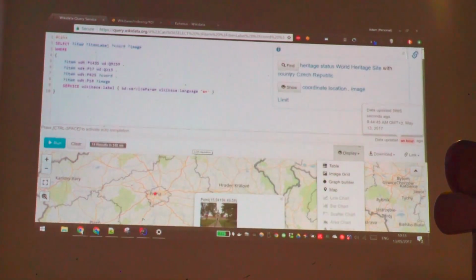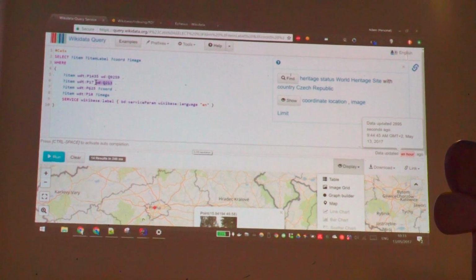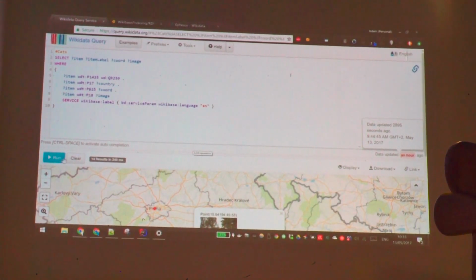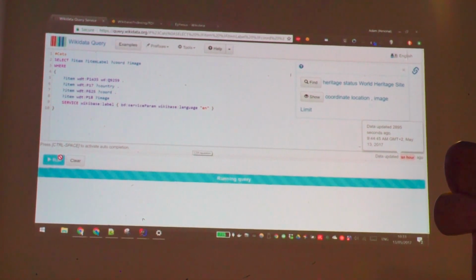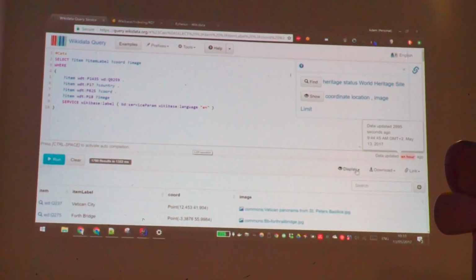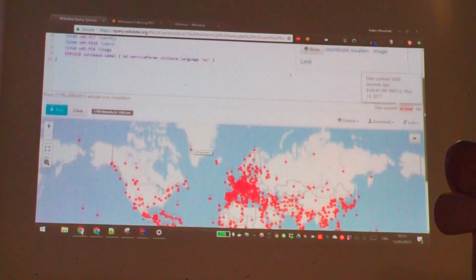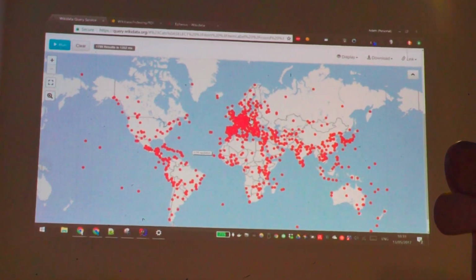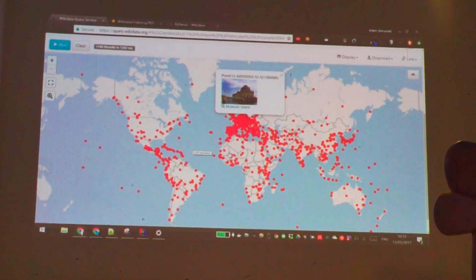But if we then remove this and go back to country, yeah, works. Now we can see them for the whole world, with all of their images. So Sri Lanka is just a red dot.